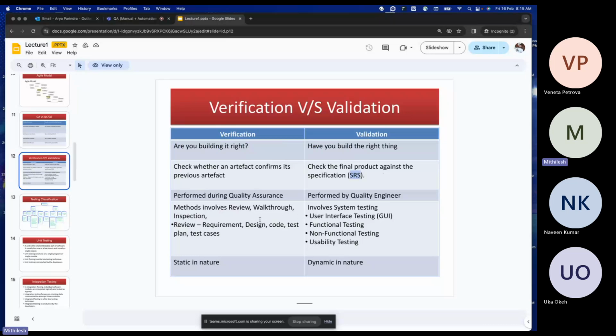Again, as I said, quality assurance is performed by the quality engineers, and the methods involve review and walkthrough. If you go through them, you will come to know that reviewing, creating the test plan, and creating the test cases are all things we do before developing the software. Once this is done, we perform different kinds of testing based on these test cases and test scenarios.